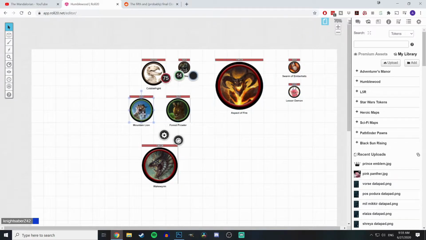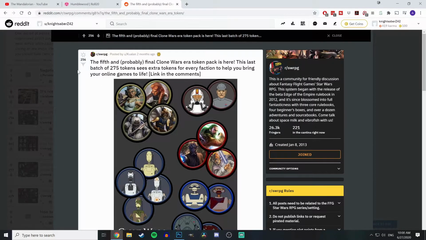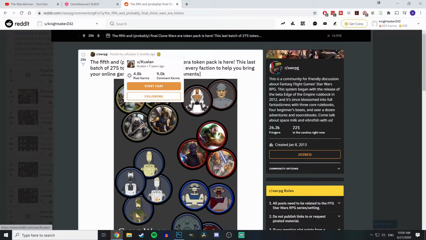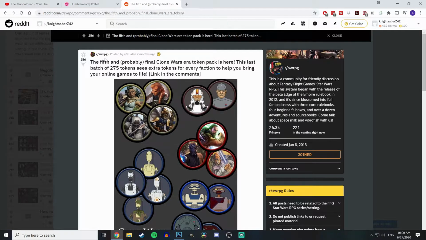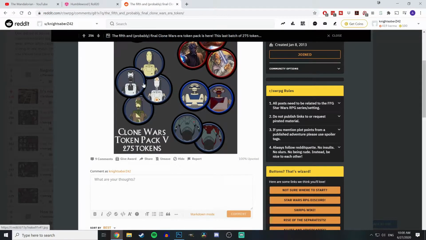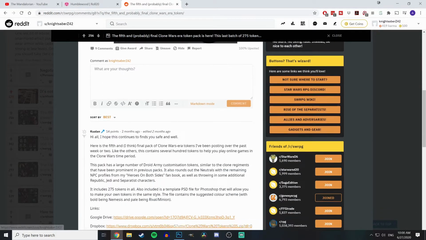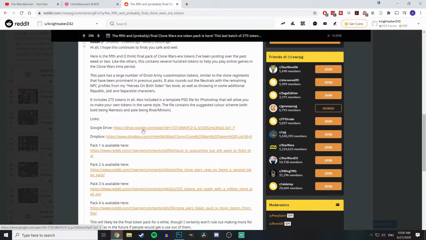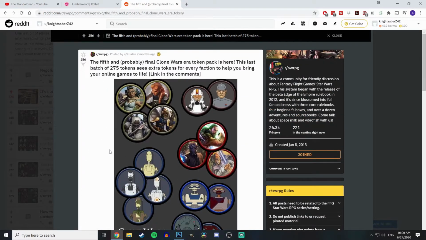These are some of the tokens in Humblewood that I've created myself using a template border. Usually what I do, I've definitely mentioned Qualon on my channel before, over on the SWRPG subreddit, and this person's basically made tokens for Star Wars. And the cool thing is, in the pack that you can download is the template for Photoshop. So the first way I'm going to show you is how to use that template.